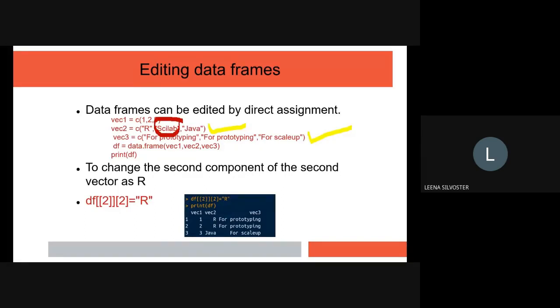So the second component of the second vector attribute is represented within two square brackets, and the value is represented using a single square bracket. Attribute is represented using two square brackets and value is denoted using a single square bracket.